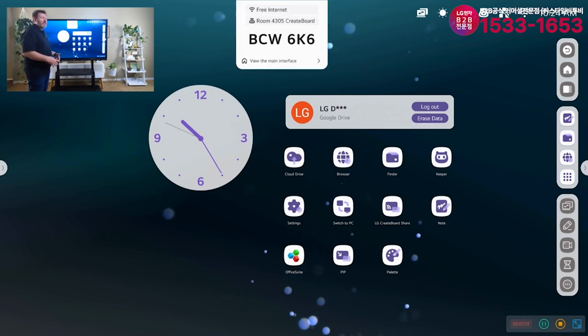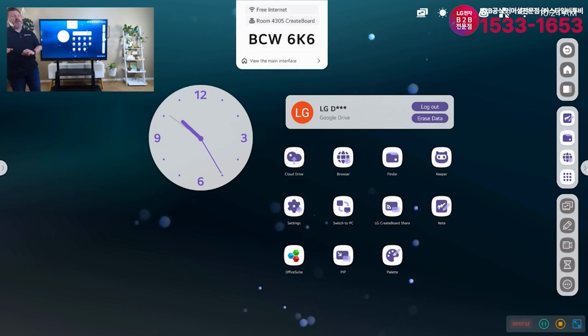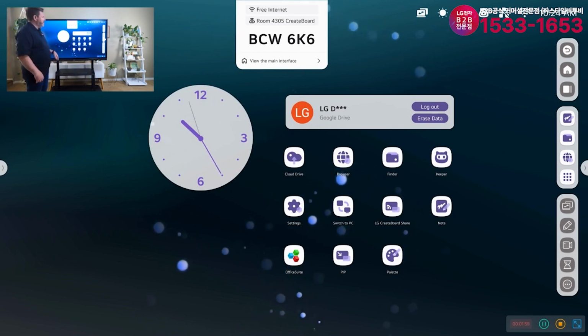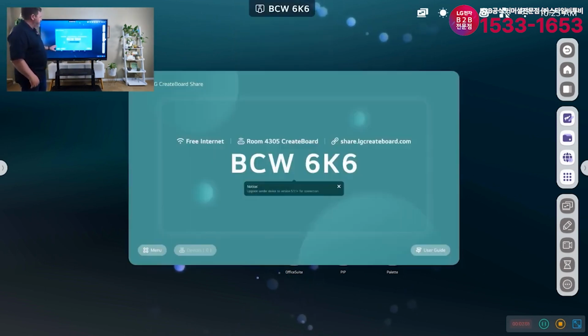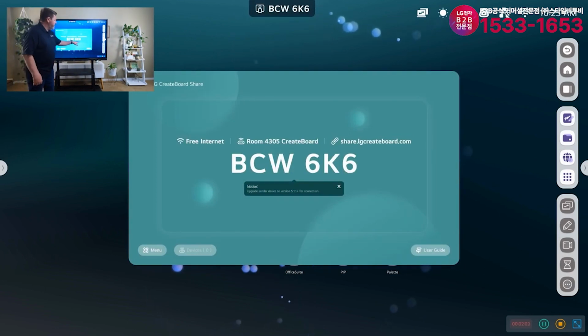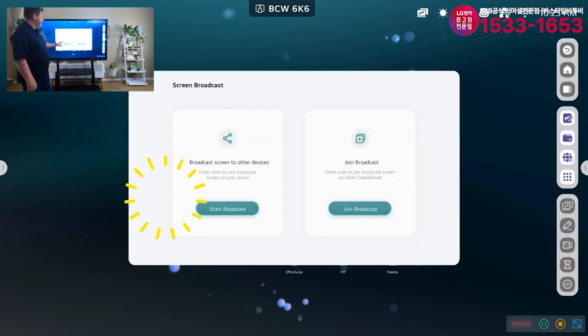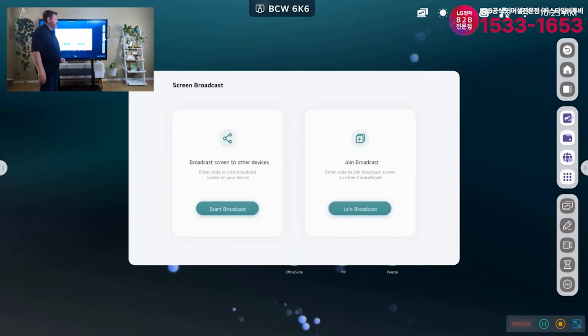We have an entire module dedicated to the CreateBoard Share to teach you how to use it and look at some of the functions. So we encourage you to look at that. I won't dive too much into this, but this is what it would look like. And that's a screen broadcast, so I can broadcast to other screens.